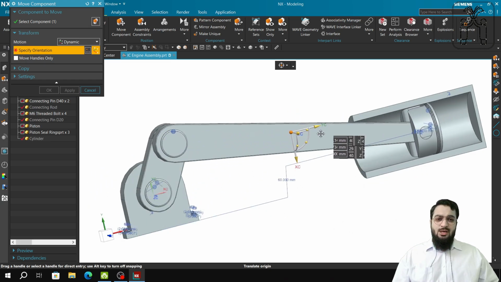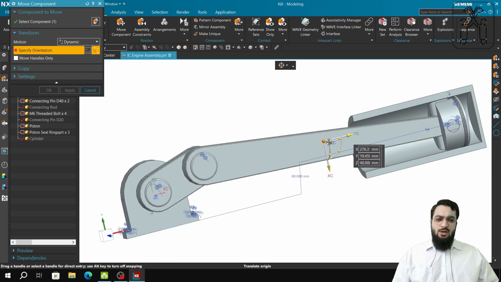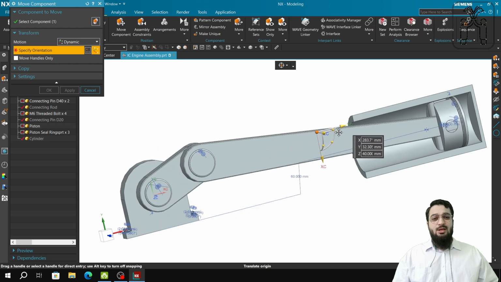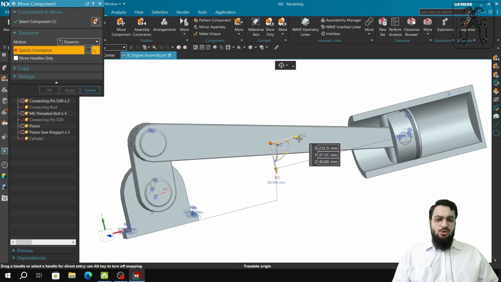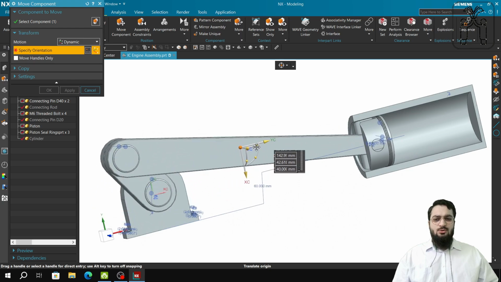I hope this was informative for you, and if you want us to make any other mechanism or assembly in NX CAD or in any other software, do let us know. For the time being, I will also upload a bonus video on how to install Siemens NX CAD, and I hope you find it useful.